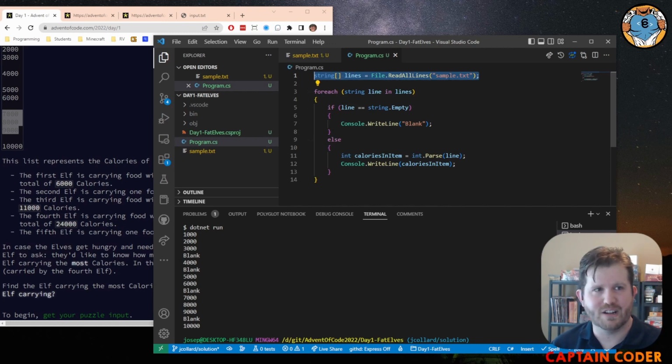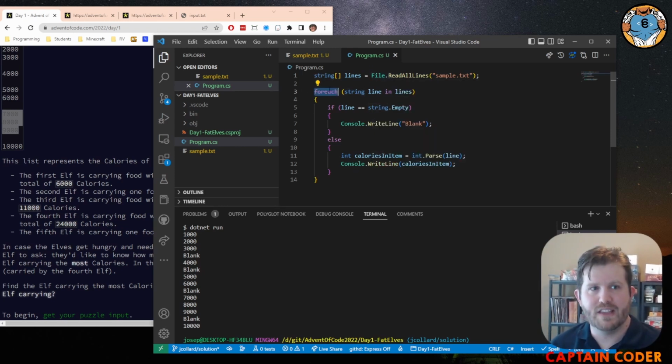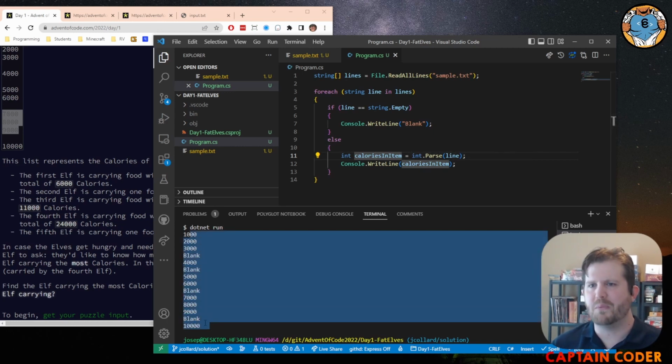I have a line here that's reading in my sample.txt and breaking it into an array of strings. So I have a single array that contains all of the lines. Then I'm using a for each loop to iterate through each one of those lines and look at them one at a time. Inside of my loop, I have an if that's saying if the string is empty, so if it's a blank line, we're just going to print blank for now. Else, we know that it is an integer, so we're going to go ahead and convert that string into an integer and display it. And when I run it, I essentially get the same output that was in my file.